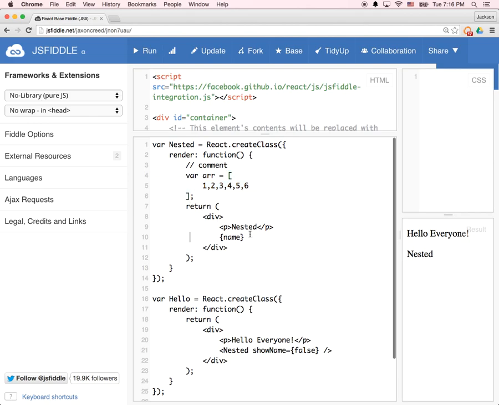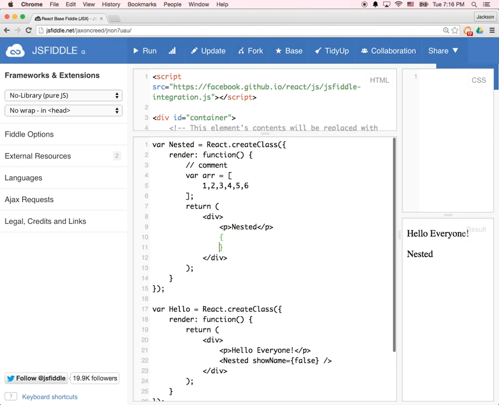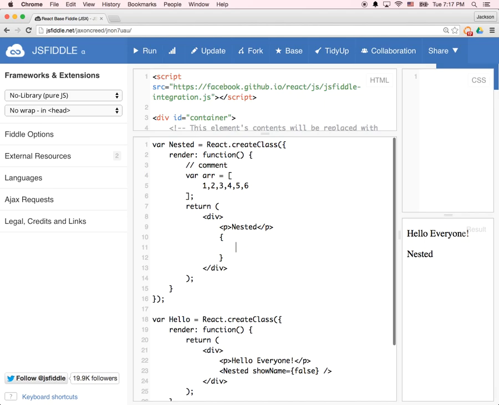Now I want to iterate through that array. I can do that using JavaScript's map method. So I have dynamic content. Let's create some dynamic content in here where I will say array.map. And who's familiar with functional programming and what map does? Okay, anyone want me to explain map?